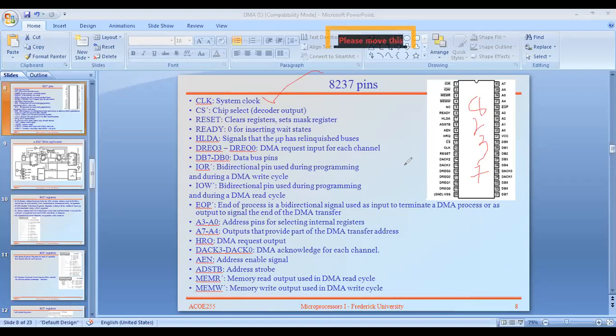What is the purpose of the ready signal here? The purpose of the ready signal is to provide synchronization, or to provide compatibility. Especially, what is meant by ready here? Ready signal.